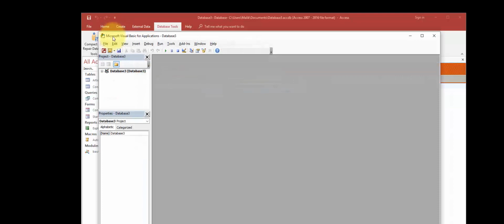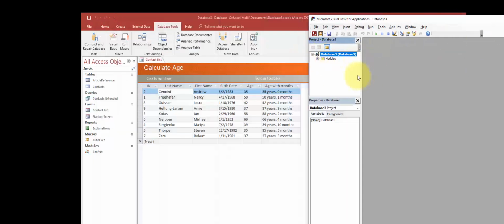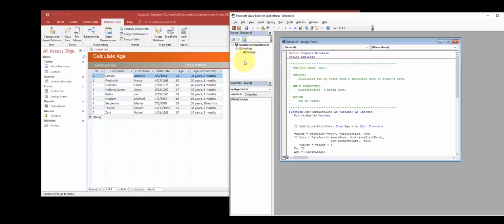If I click on that button, you'll see I already get this window open, and that's normal with Access. This is where I'll be writing all my code. Right now, because I opened up this template, I have this module here with this base age. Yours won't have this in here, so you'll have it blank.